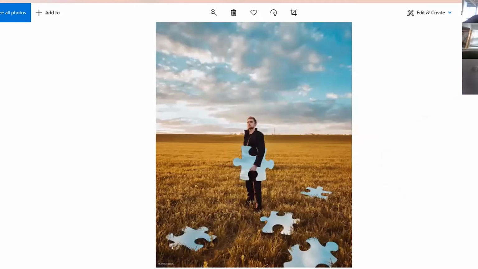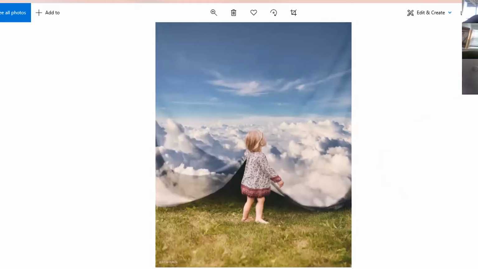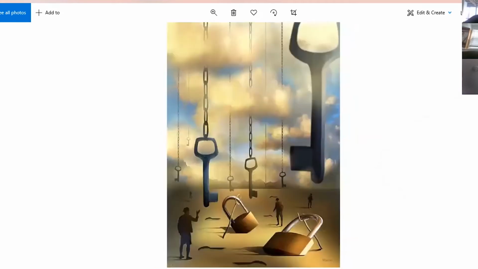Here's an example of a guy holding pieces of the sky, like puzzle pieces. Here's a little girl opening like the tarp of a circus tent or something, but really it looks like she's peeling up the sky from the horizon, which is a cool idea. So anyway, those are all some basic examples of what it is.